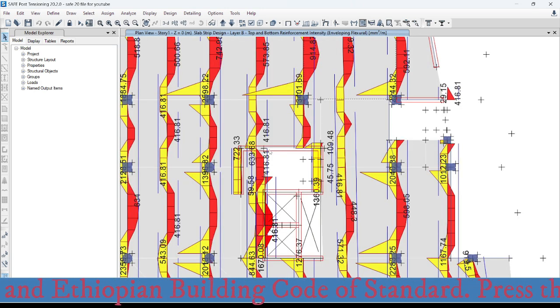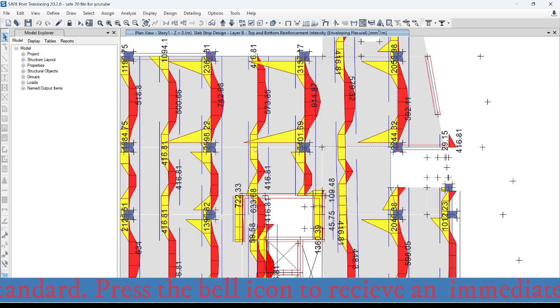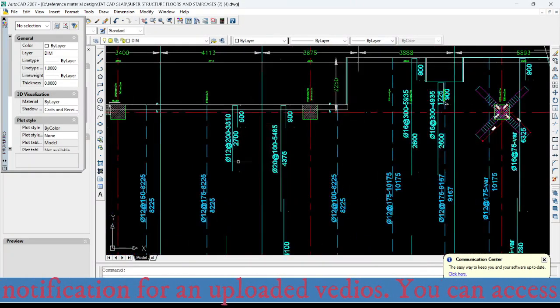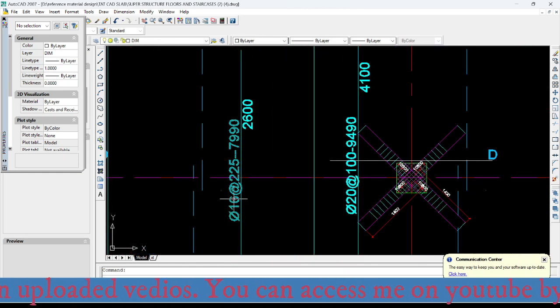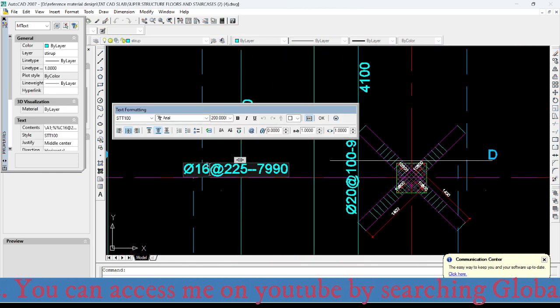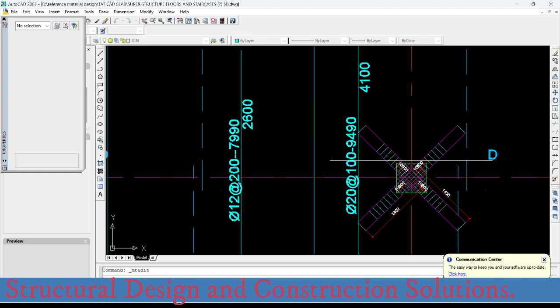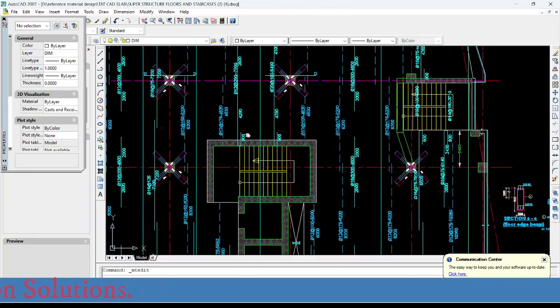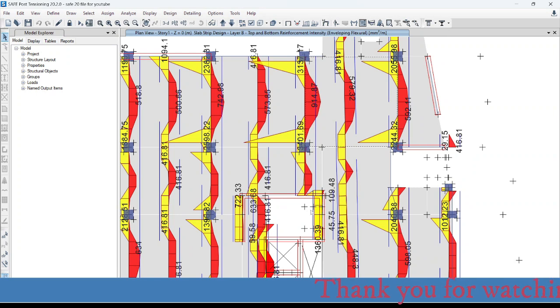So the rest, the three supports here, it is around, how much is it? It is 464. 464 is the same. So this one becomes diameter 12 with a spacing of what? It is 200, which is the same. Here at this support, now let me check it once.